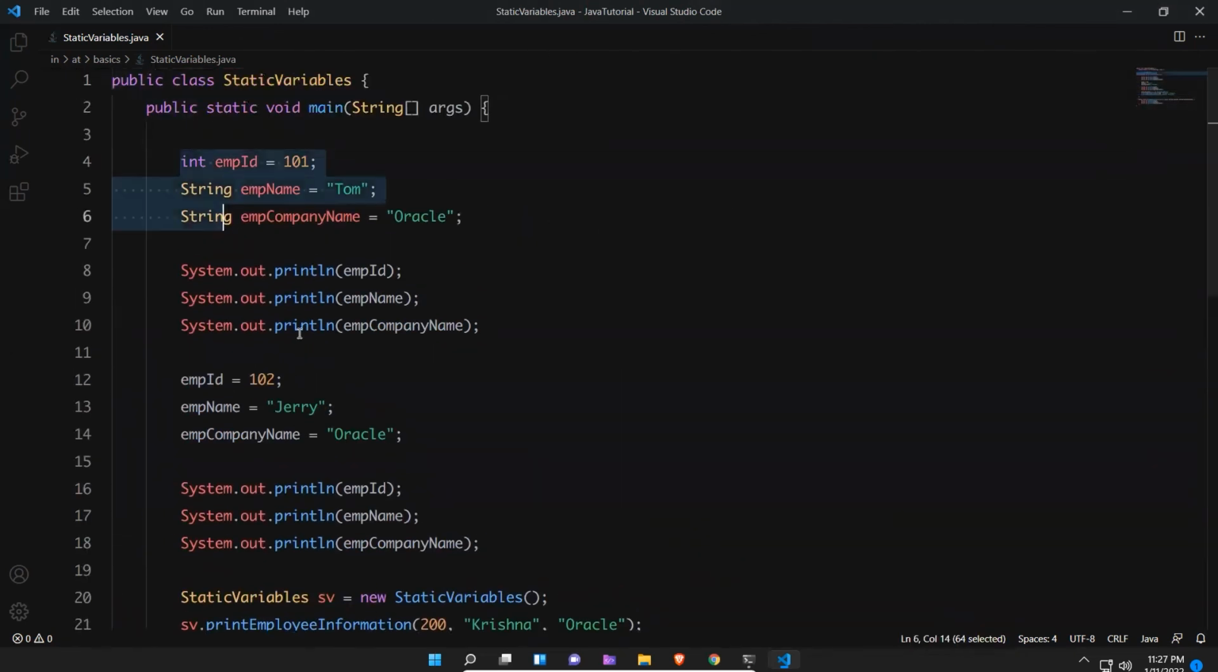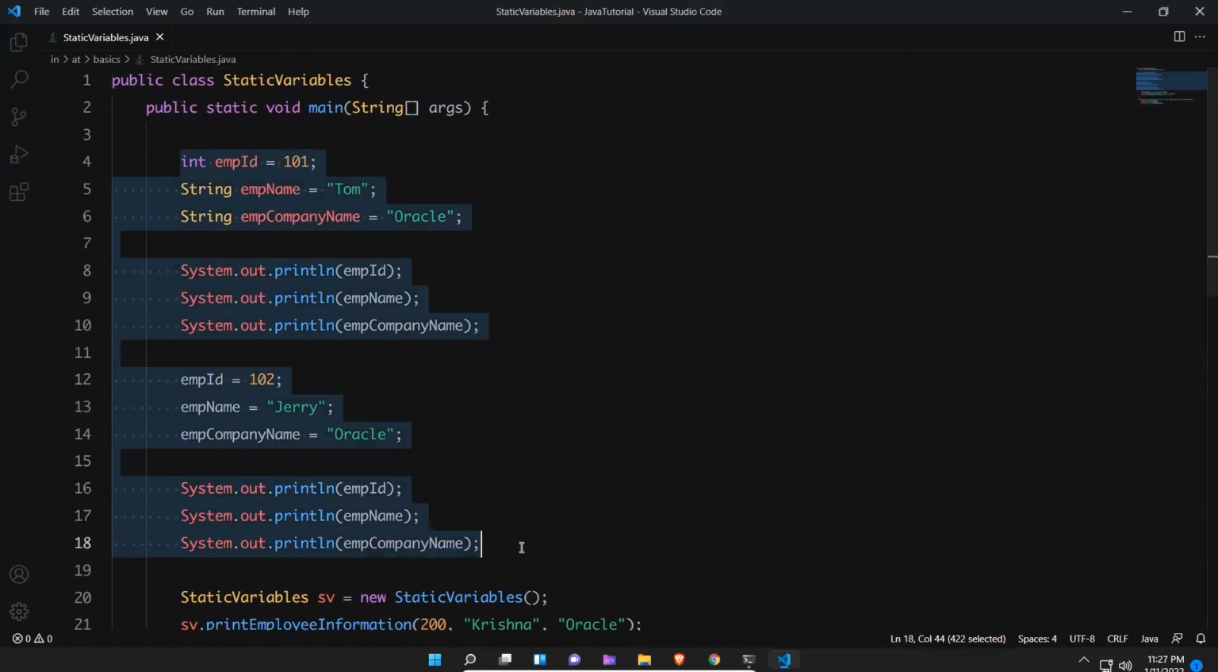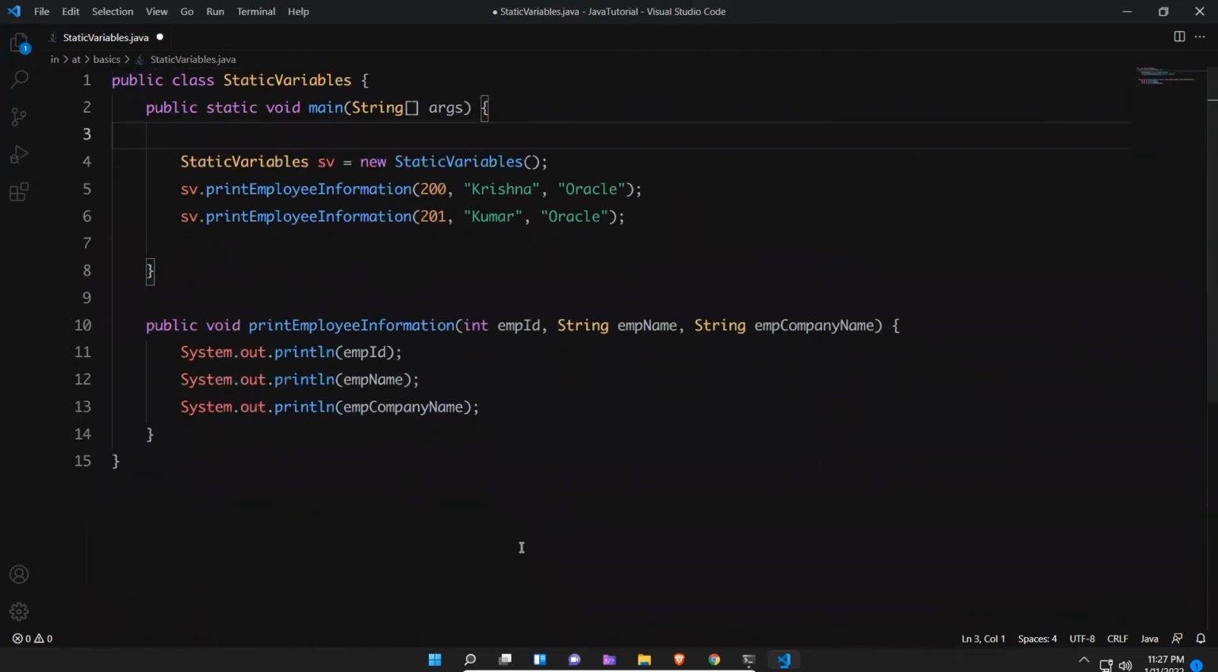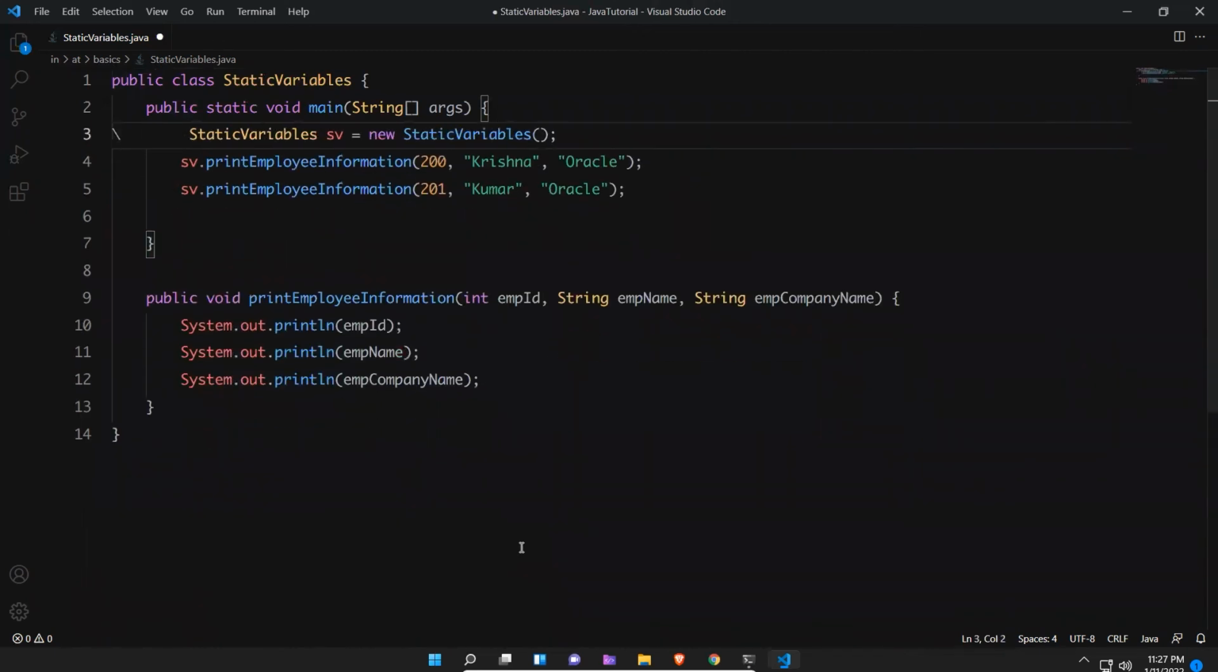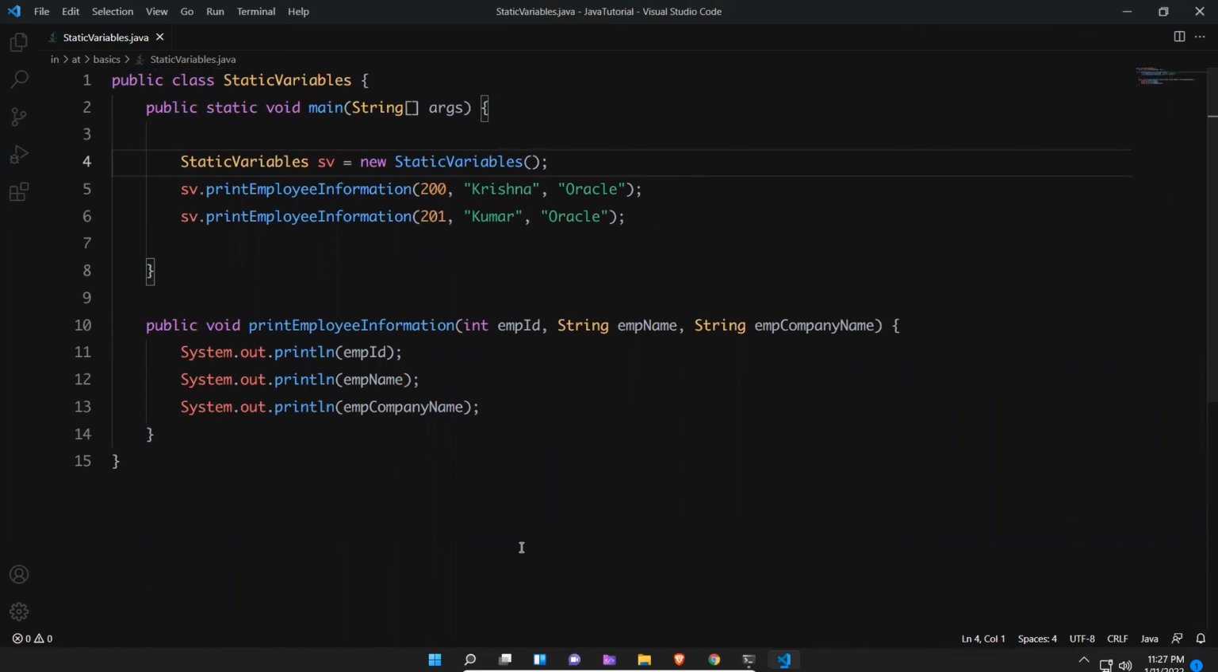I don't need all these things now. Okay, let me remove them. Simple, right? Instead of big code, I made it simple. I created a reusable method, and I'm passing the information I want and printing the same thing. But Oracle is the same for each and every employee, right? Whenever you create an object, every time it will allocate memory for this string. But this is not memory efficient.